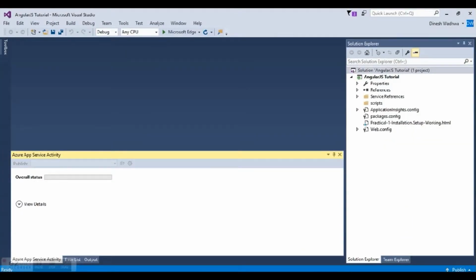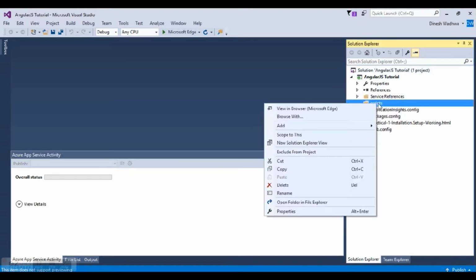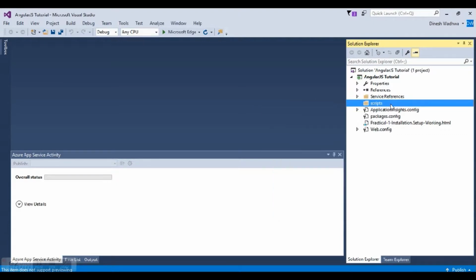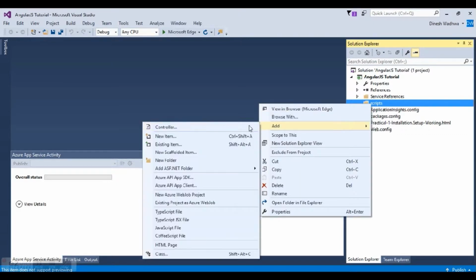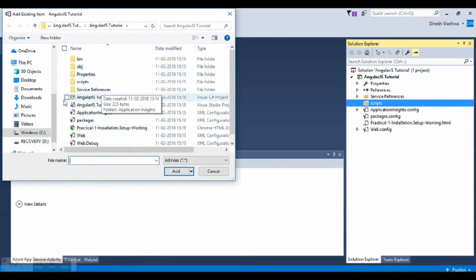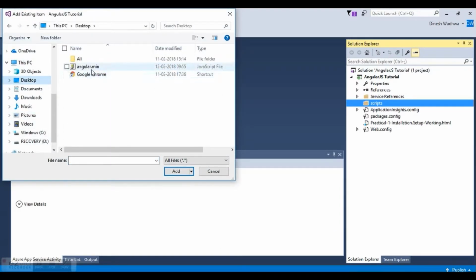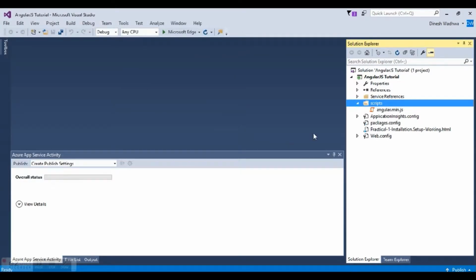So let's move to a project. I have created an AngularJS tutorial project in Visual Studio. This is an empty project right now, and we are going to include the JS file first. So in the scripts folder, this is the scripts folder, let's add the scripts. I want to add the existing item, and on the desktop, this is what we downloaded, the angular.min file. As you see, we have downloaded the angular.min.js file.